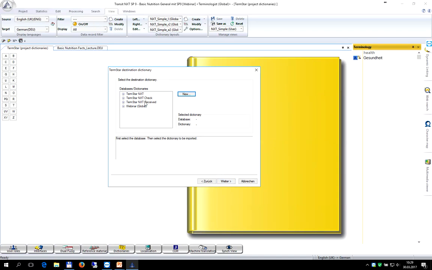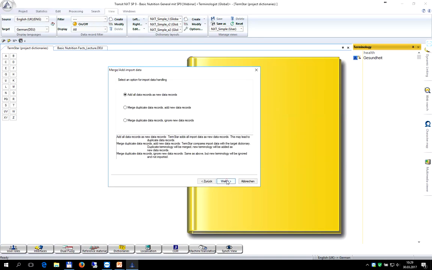I go on, and now I just need to select the dictionary into which the whole terminology should be imported, and there I want my new empty dictionary here. I continue, and I have to select an option for the data handling during the import, and as the dictionary is empty, I can safely say that all data records should be added as new data records. There's nothing in the dictionary where I could create any duplicates.